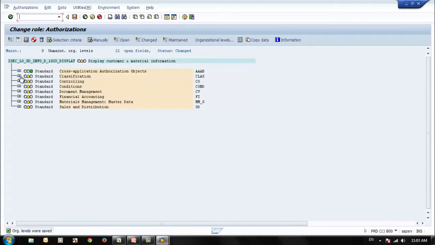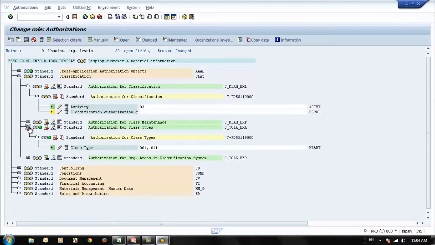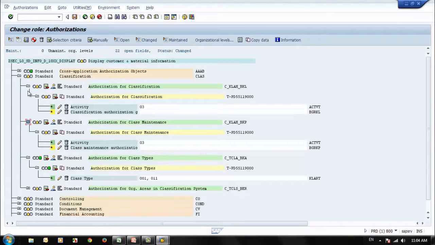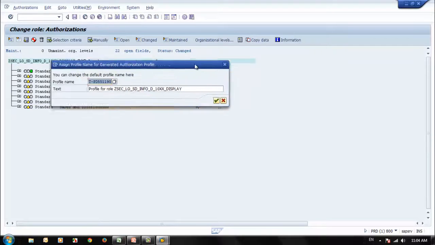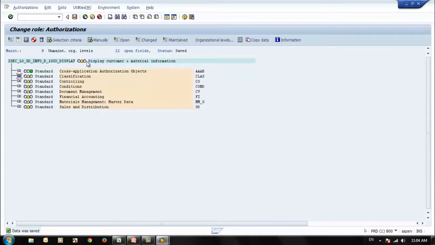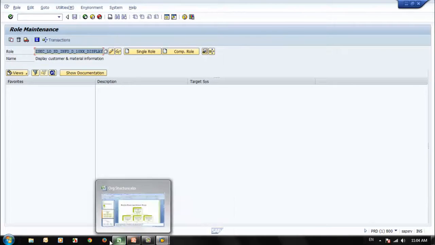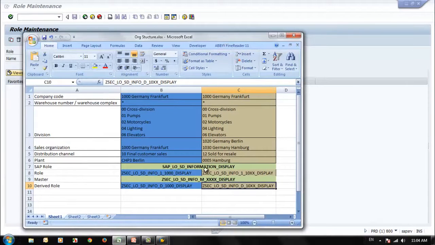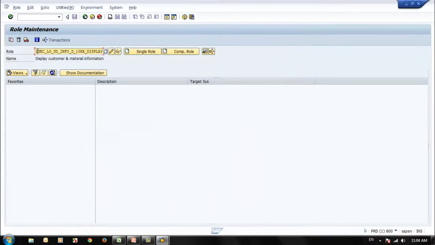Okay. Here also it became all yellow. There is something which came up here. It's a different value which I don't know, so I'll just leave it like this. Now I save my derived role, which creates a profile, also generate. Still have a lot of values. So let's go back to my master role, and okay, this is my master role. Go to change.